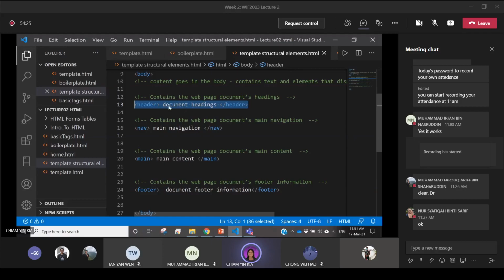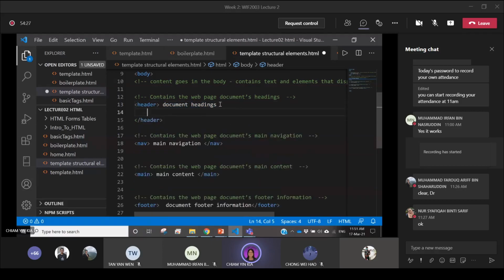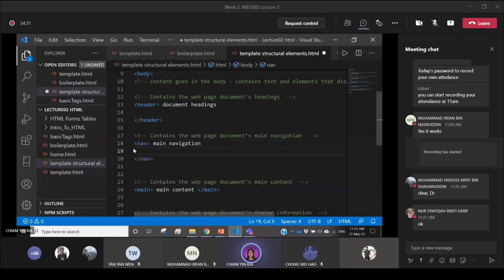So anything that you put within the header will be the document heading. Anything you want to put as navigation links goes in the navigation. So this is just to show you a typical example. Of course, later you should put specific header information, navigation, or main content here.